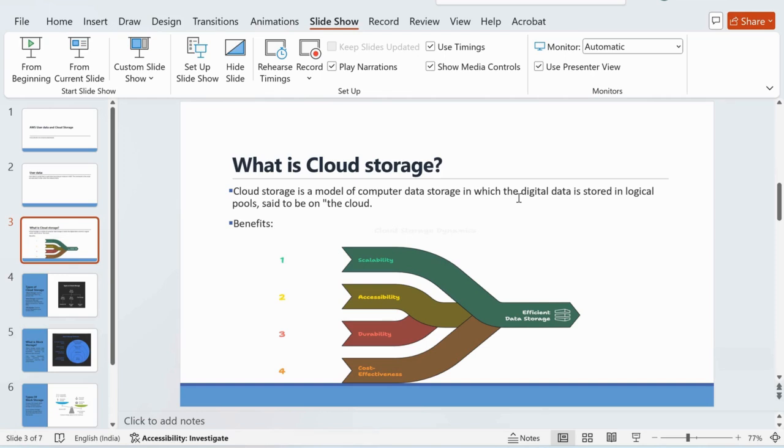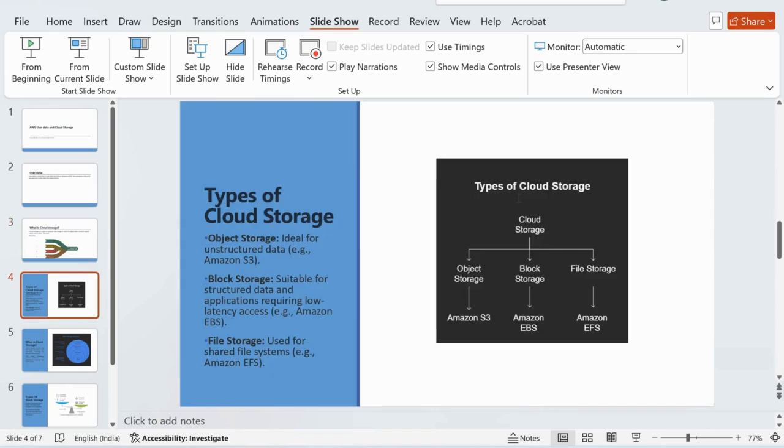There are types of storage, so we'll see about that. The types of cloud storage are object storage, block storage, and file storage. Object storage is ideal for unstructured data. For structured data, we are going to use block storage. And for shared file systems, for example Amazon EFS, we use file storage.